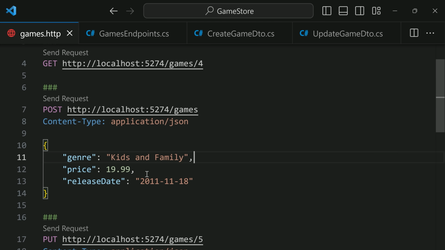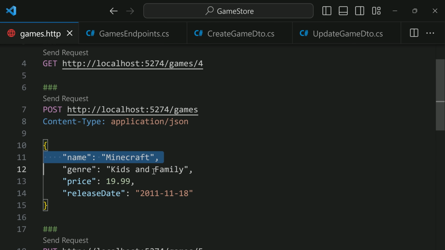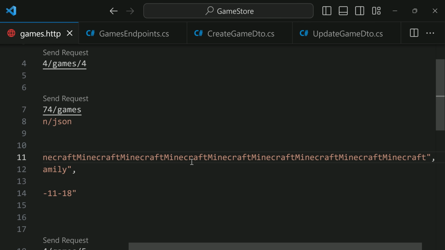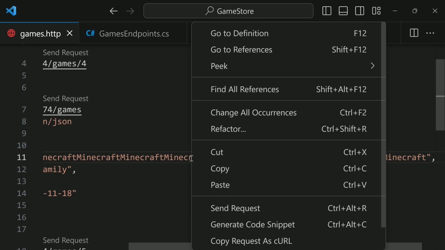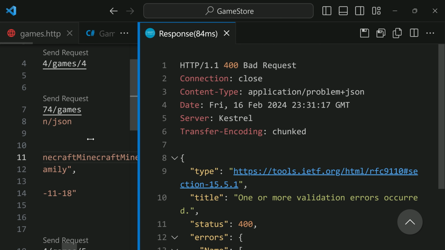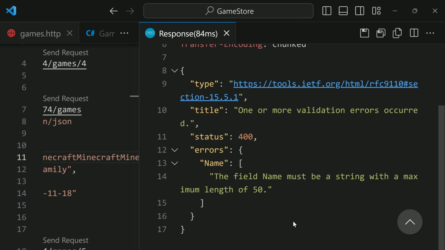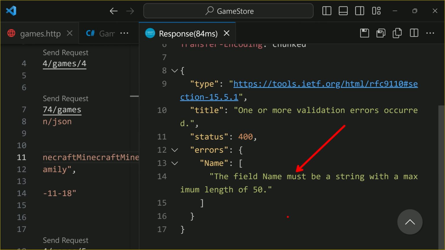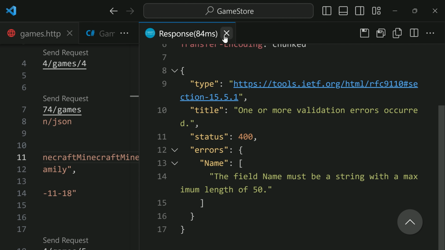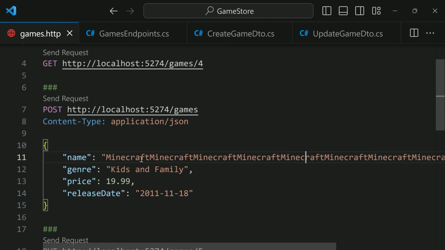So we already verified the create for an empty name. Now, what happens if we try a very long name, right? So Minecraft, a big name like that. So I'm going to right click here, send request. Okay, let's see. Notice the error now. The field name must be a string with a maximum length of 50, right? So the length is getting validated for that request, which is correct.